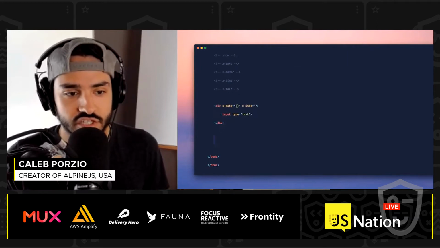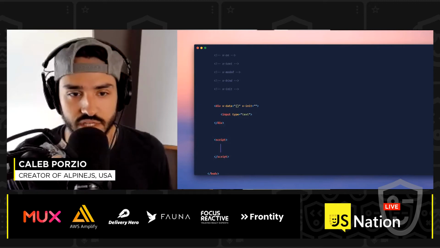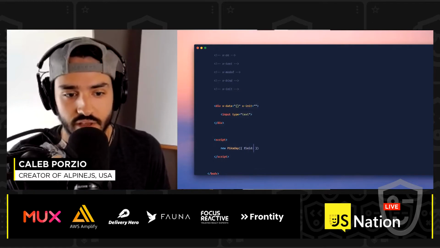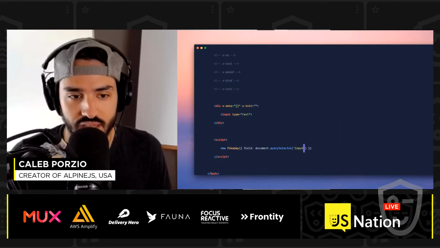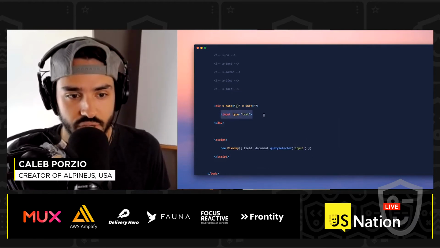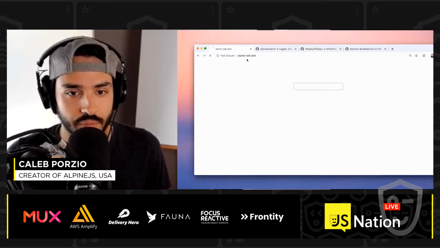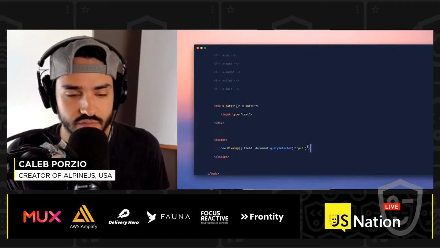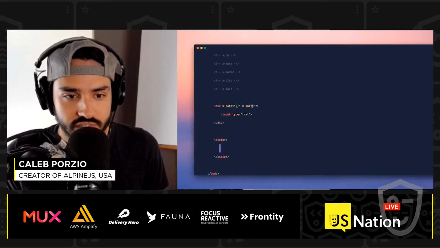And then to initialize it, normally this is what you would do. You would add a script tag, or maybe this would be in your JavaScript bundle, and you would say new Pikaday, pass in an object with a value called field, and then document.querySelector, that element that you want to turn into a date picker out of the DOM like this, okay? And now if we refresh our page, we click in the input, and now we have a date picker.